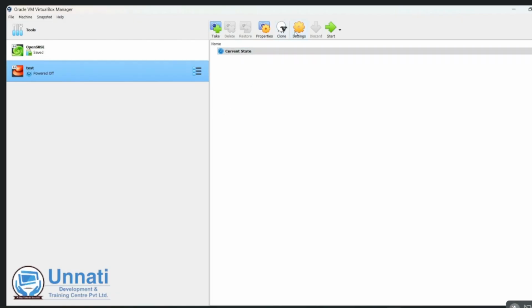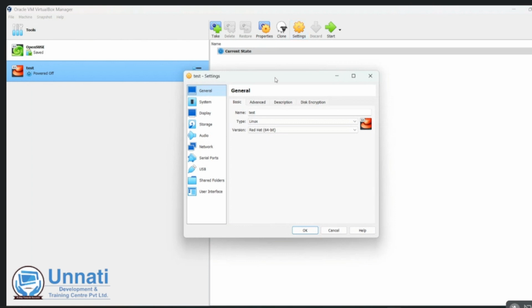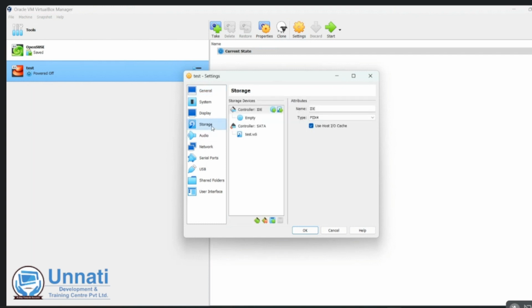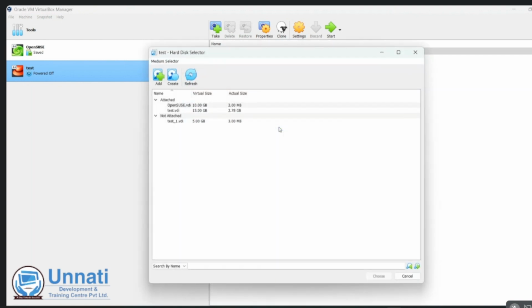Harshal, please go to the settings. Here you can find the storage part. By the way, I have a RHEL9 virtual machine installed on Oracle VirtualBox. Go to the storage part. In the storage controller SATA, you can add a hard disk here. Click hard disk, create new one.